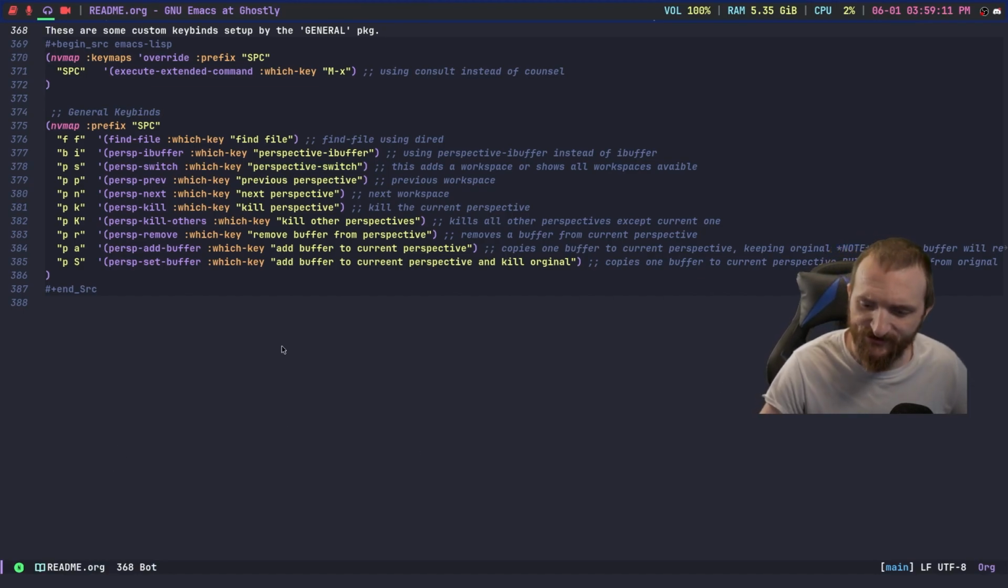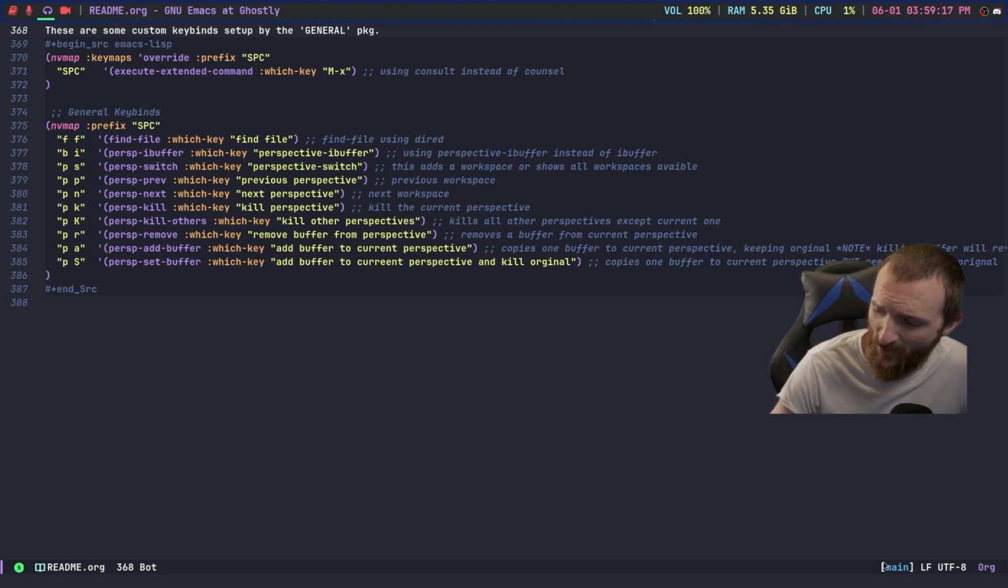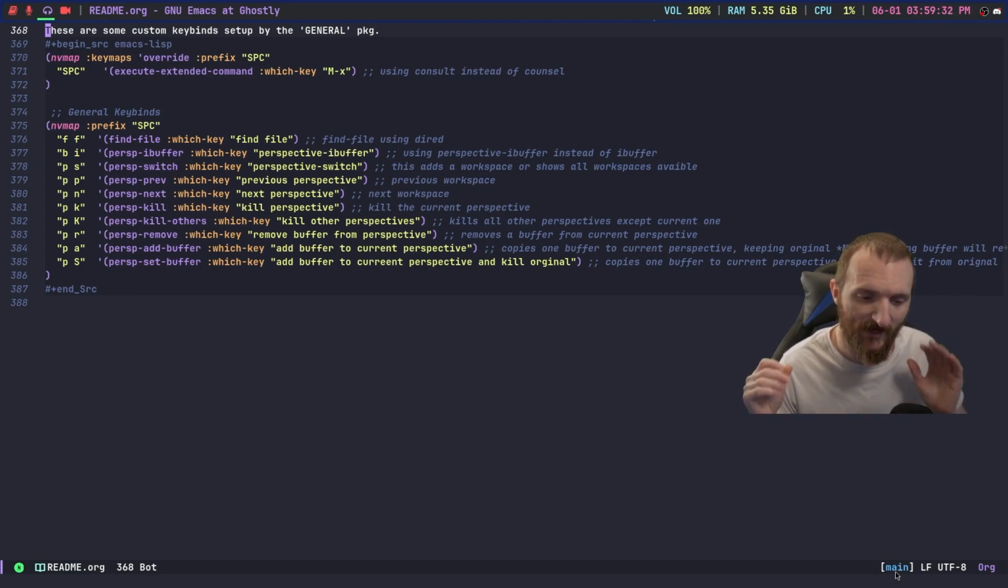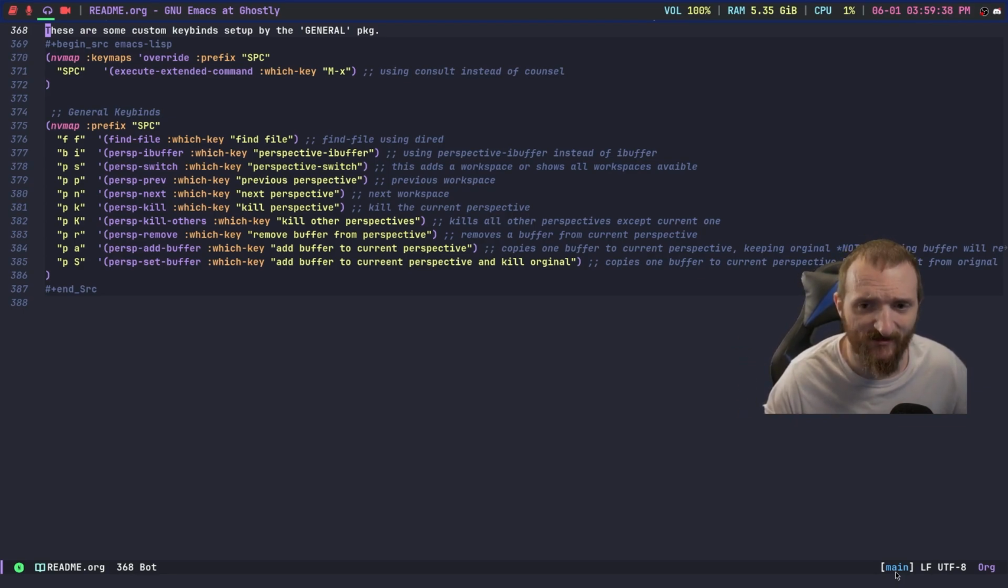So, okay, we're talking about Perspective. As you can see on the bottom right hand side, right down here, we are in the main Perspective right here. Now, whenever you use the Perspective package, as soon as you load up Emacs, it's going to create that main Perspective. You can think of the main Perspective as workspace 1, right? Whenever you fire up a tiling window manager, more than likely you're on workspace 1. The same thing here in Emacs. So you can think of main as workspace 1.